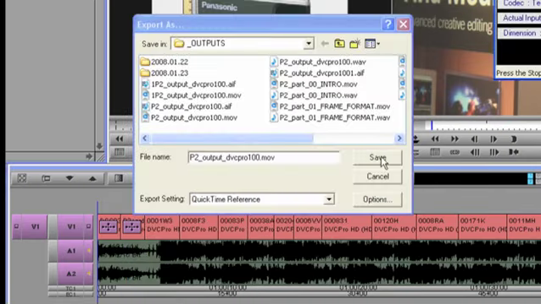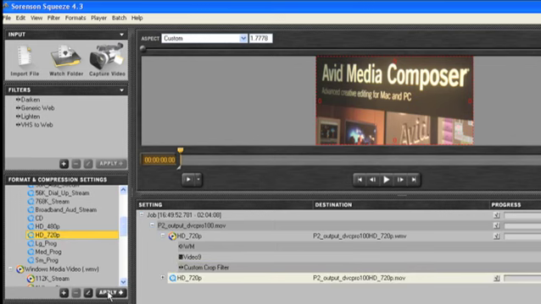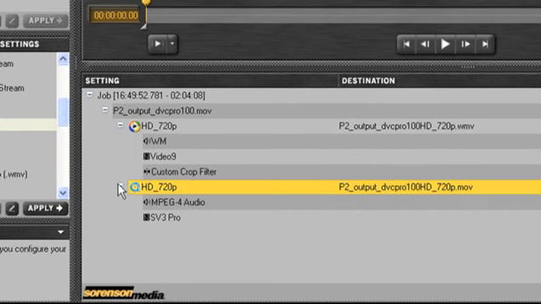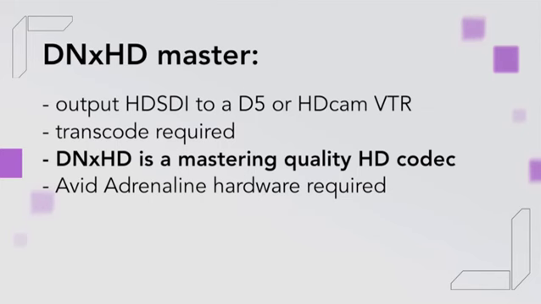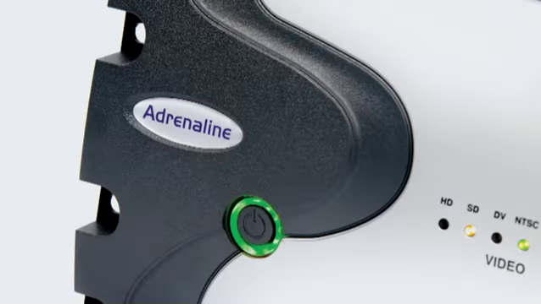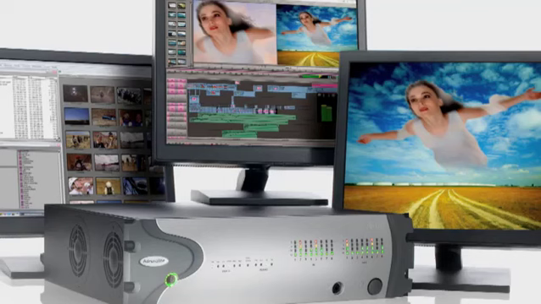Alternatively, you can actually use Media Composer to create a QuickTime reference movie for rapid access to applications such as Sorensen Squeeze, where many other file types are available for creation. Now, if you also want to output your work to tape via HD SDI to a VTR such as a D5 or HD Cam, you will first need to transcode the sequence to Avid's DNx HD format, mastering quality HD codec. You will also need to have Avid Adrenaline hardware connected to your Mac or PC, as this is the device required to provide real-time output to your chosen VTR.